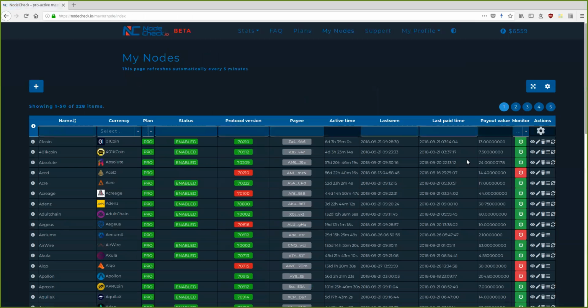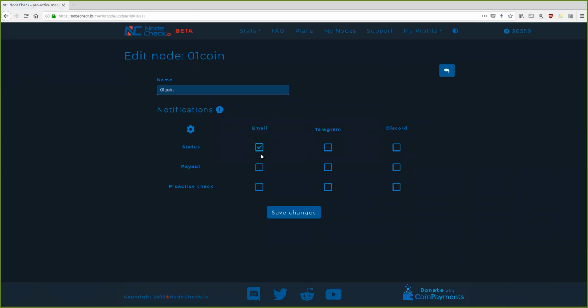If we go back, we can choose the edit node. You can click this if you want to, for example, go in and put your email notifications on. So you can click that and save it. So you can get your status emails, your payout alerts via email, and our proactive check. I'll go into that a bit later on. We'll explain some of those issues, but that's effectively the notifications that you can receive.